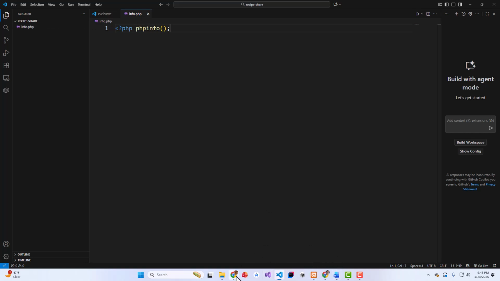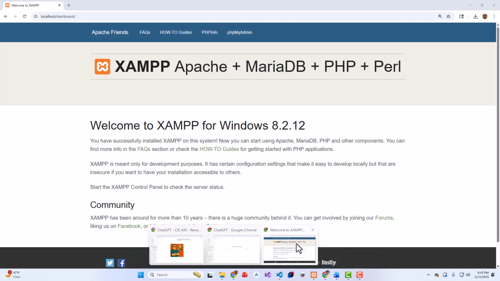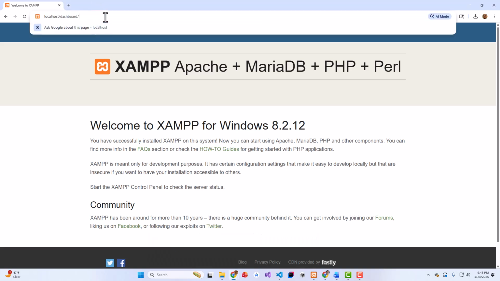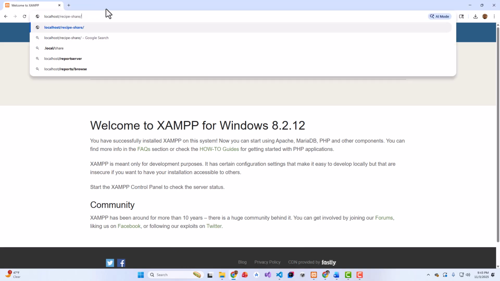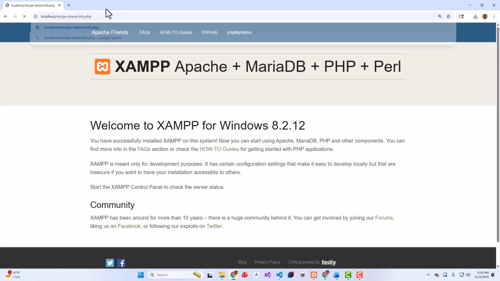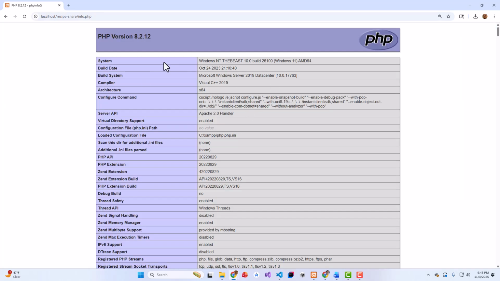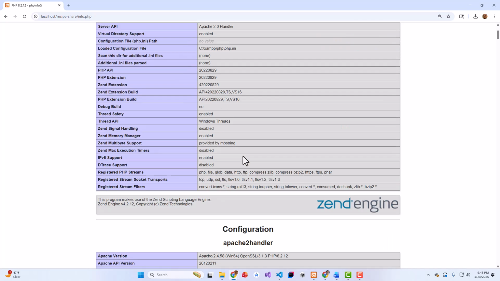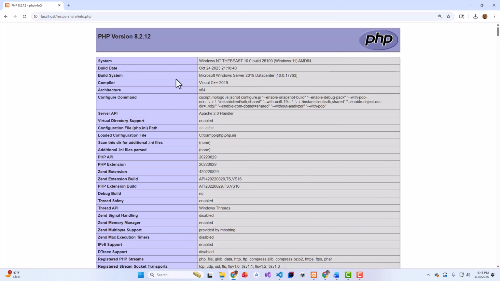To make sure that this works, I'm going to go in here at localhost. It's going to be localhost/recipe share/info.php. Okay, and it will show that PHP is installed and everything's working right. So if the PHP renders, you should be good. Step 2 will be to create the database in phpMyAdmin.